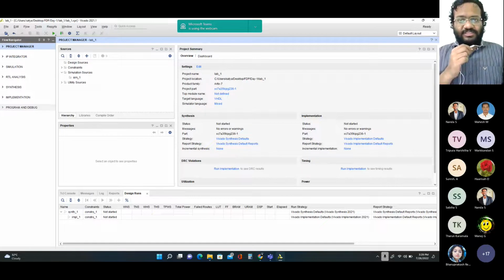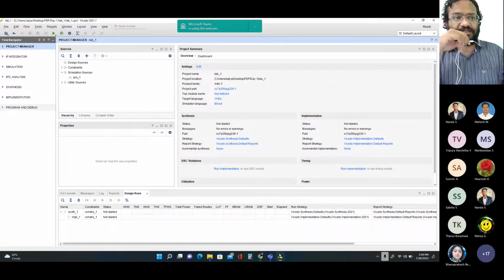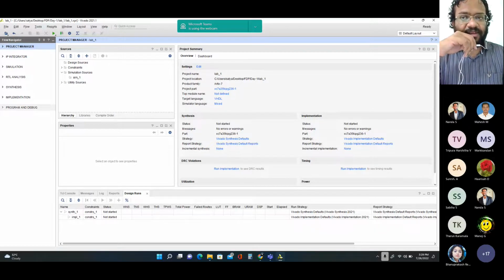So what are the steps that I have covered? In a similar manner, the flow navigator is also just showing you on the left hand side, and it's interpreting that you need to follow the top down approach in order to complete your design cycle. So this is about the flow navigator. After the flow navigator, the major window that you will be seeing is the project manager.